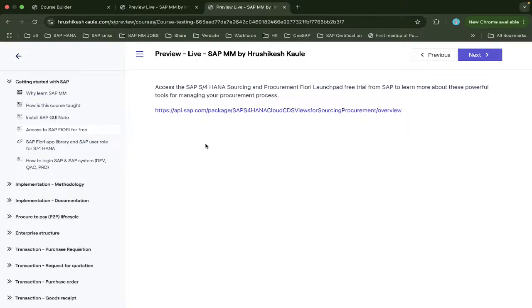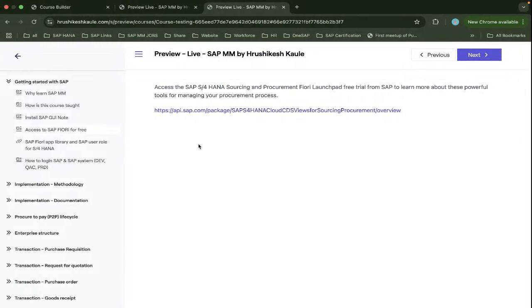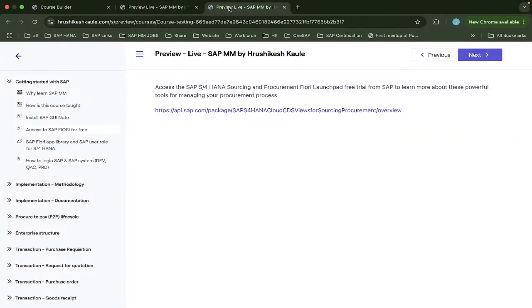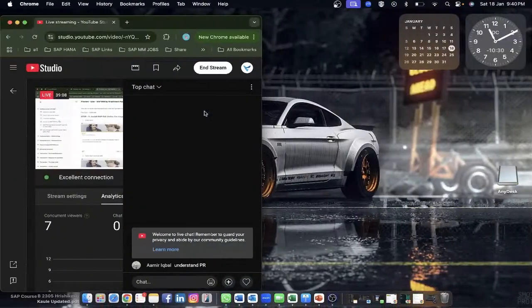And then this is SAP Fiori. Basically, for SAP Fiori, we have a SAP portal. Just a minute. Let me check. Where is that?